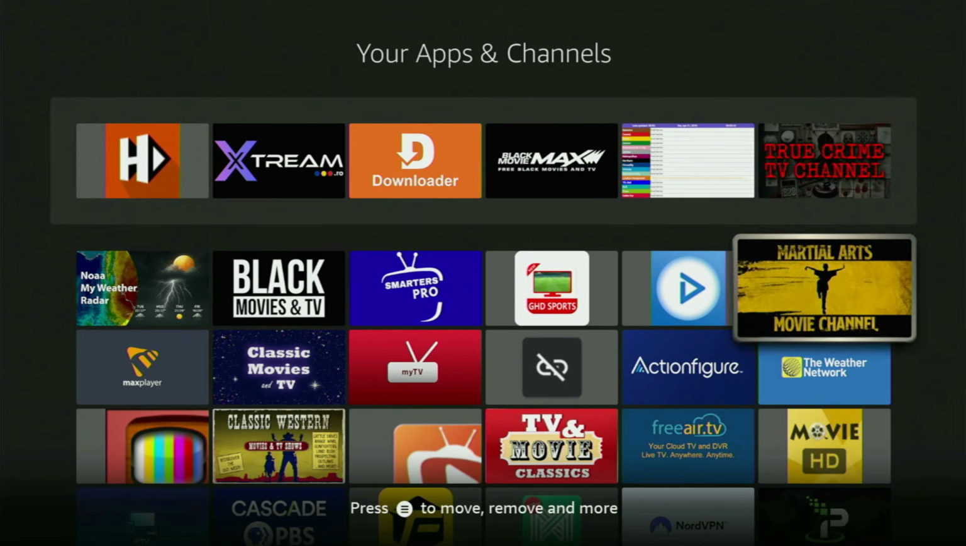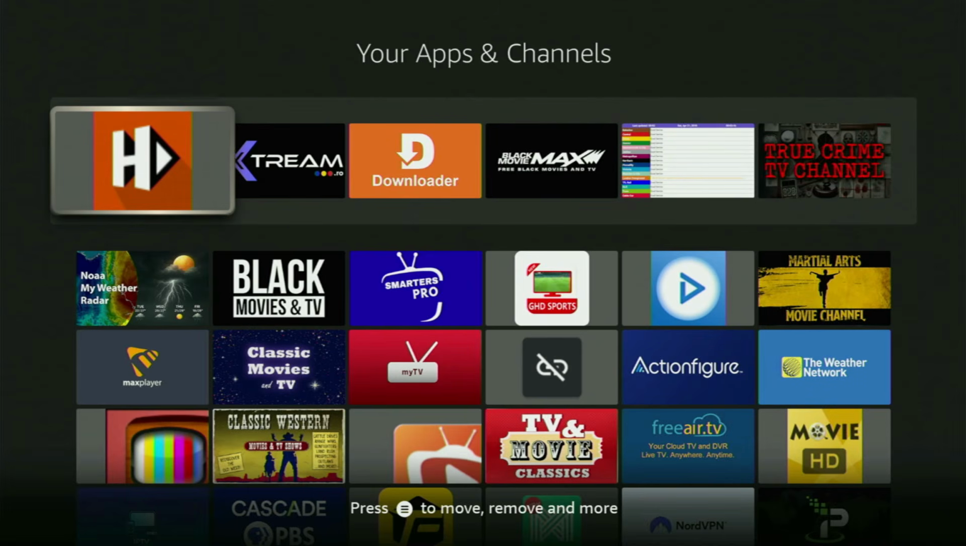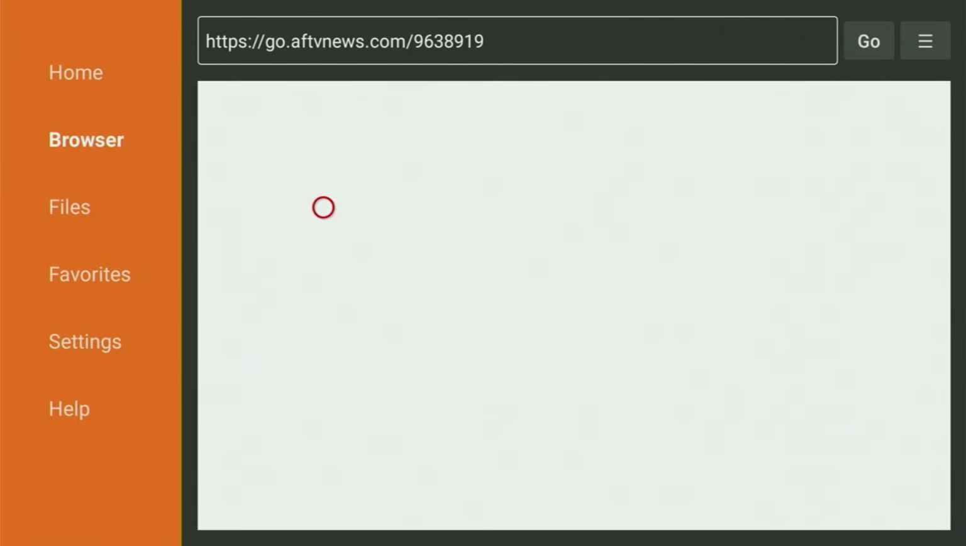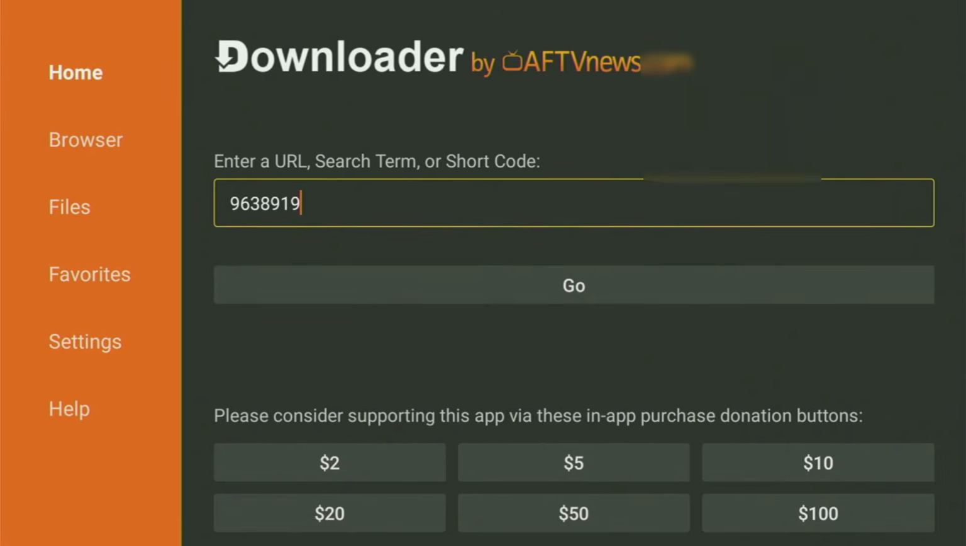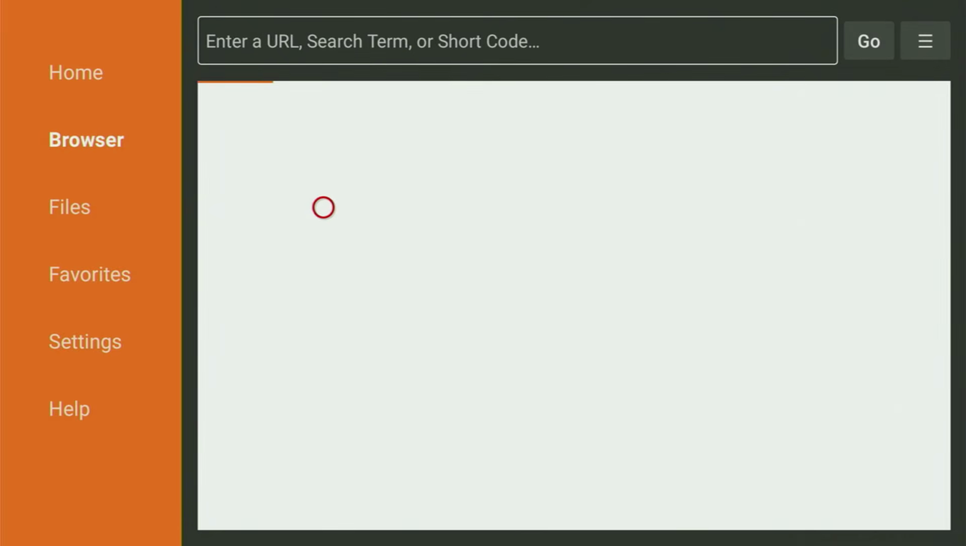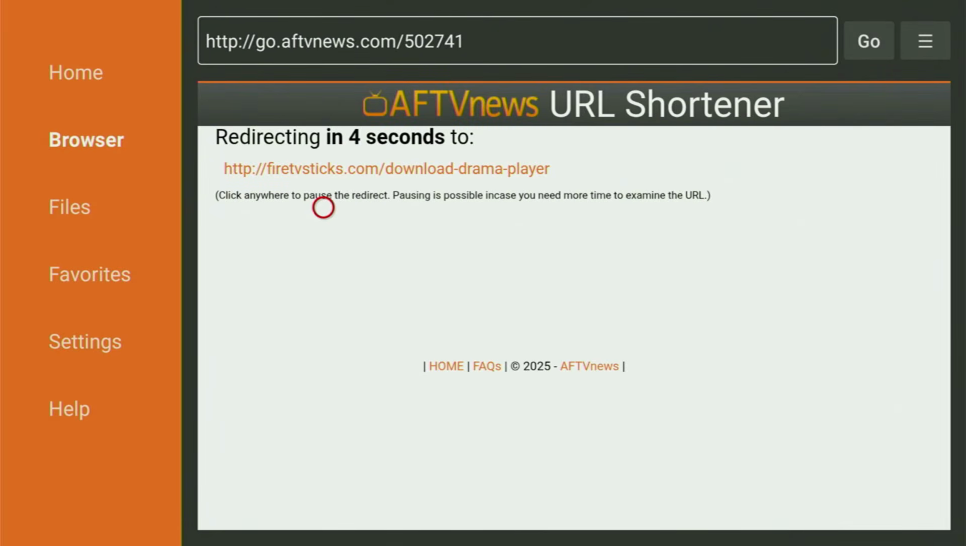And then, to use the HDL Box fully, you actually also need a media player, which will be called Drama Player. And you also have to download it via Downloader. So go back to Downloader, click Home, just erase that previous code as it is not needed anymore, and now the next code is going to be 502741. So 502741. That's the code you have to enter to get the Drama Player to your device. Click Go, and now soon we'll be downloading this application to your Firestick as well.